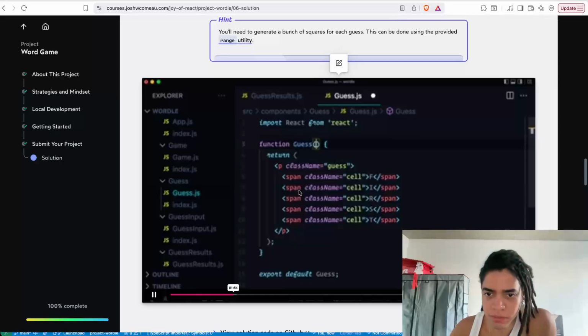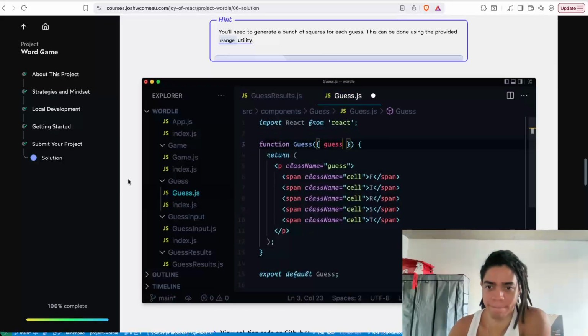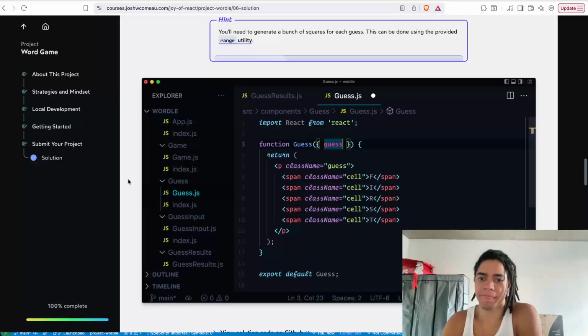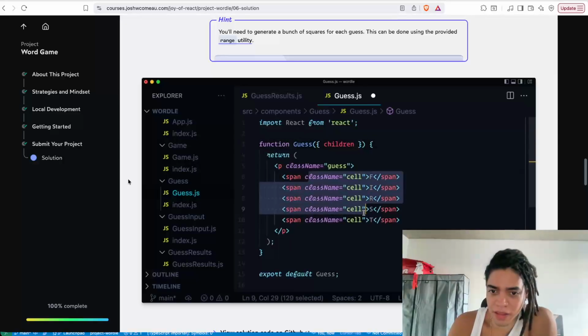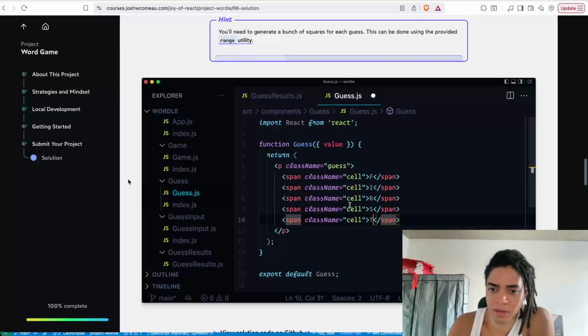And let's think about what the API for this component should be. Well, I guess all we really need is the guess itself. I don't necessarily like when the component name matches the prop name. We could use children, but because we're going to have to break it apart, that to me also feels like a bit of a code smell. So I'm just going to call it value, right? The value of the guess is the actual word that the person has guessed.